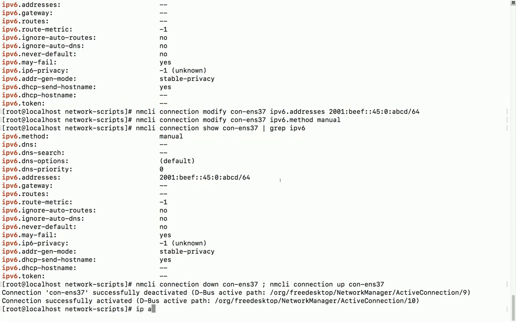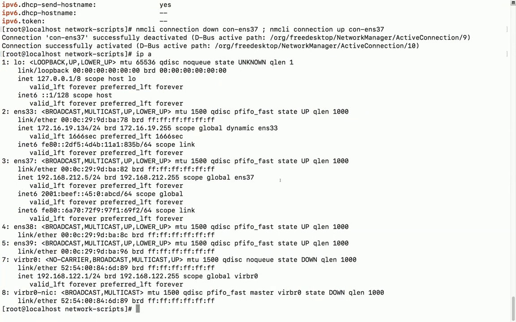Okay, so we successfully deactivated and reactivated the interface. If we say ip a, then we will see that ens37 already has an IPv4 address, and it has an IPv6 address. So that's how you configure a dual stack.